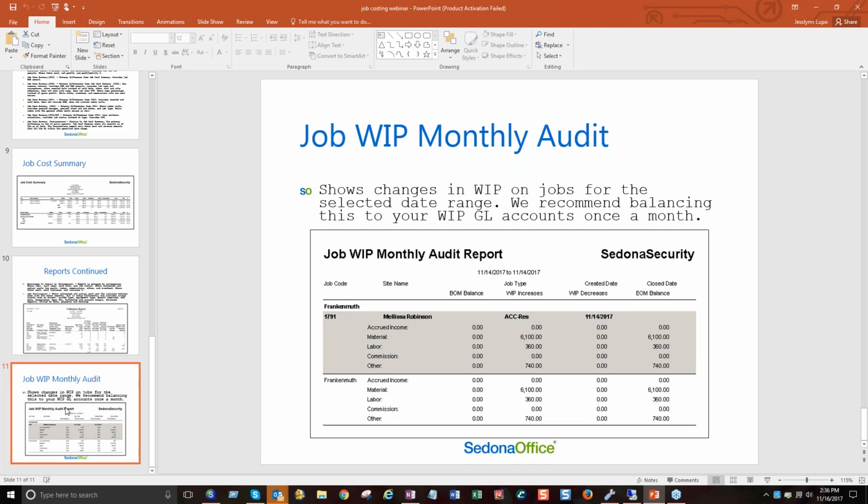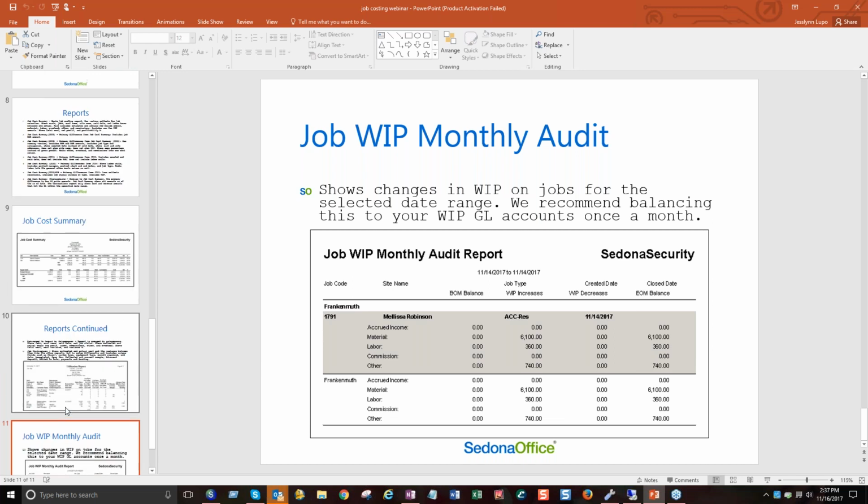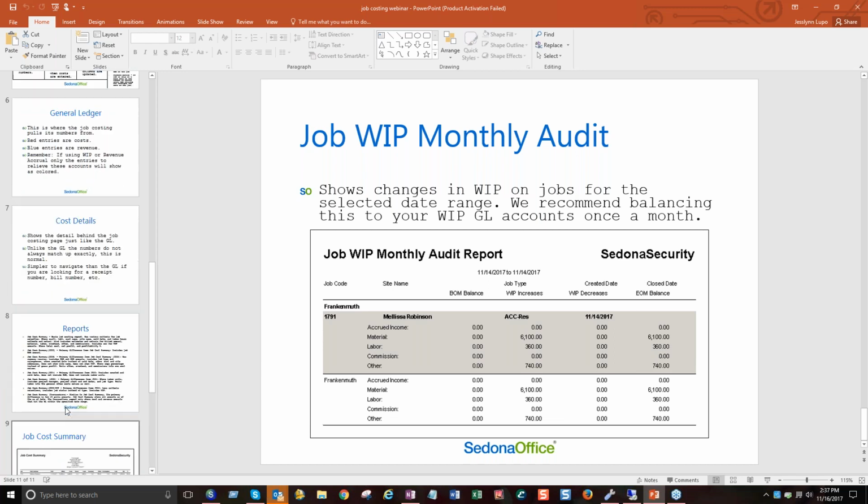But that should be something that we do once a month to make sure everything's tying out, just like you would your AR account or your AP account, making sure it all matches. Just recommend that you do it with your WIP account as well.